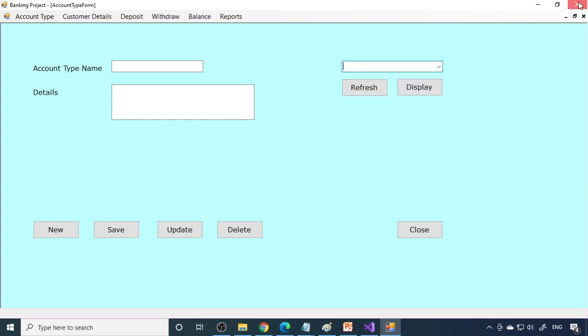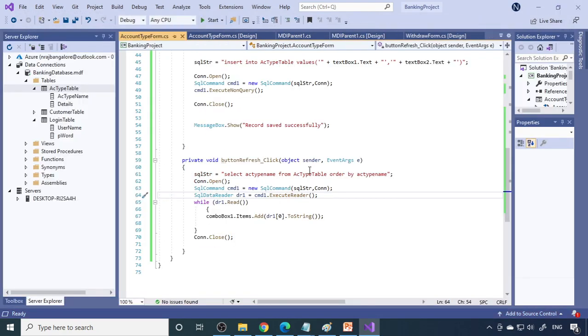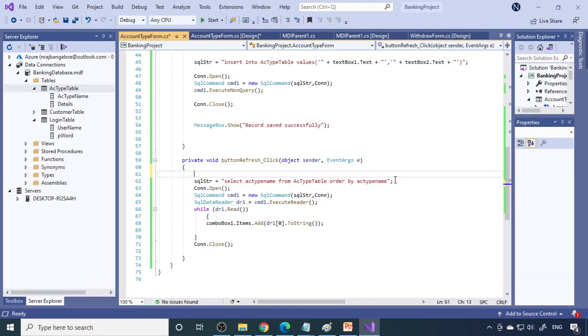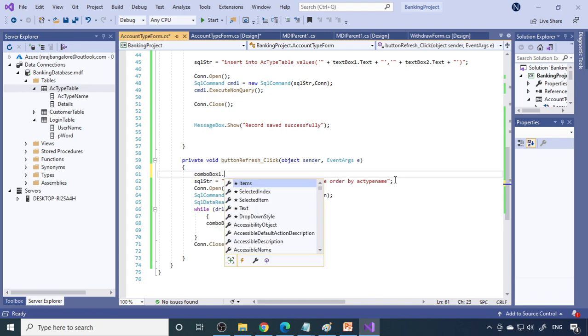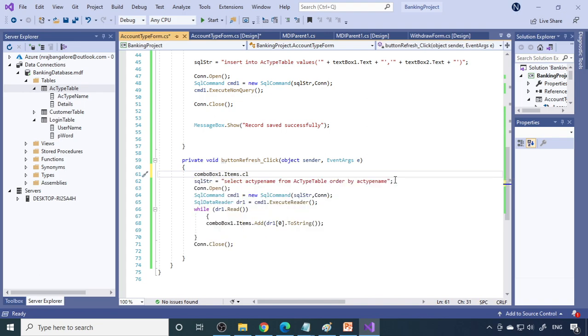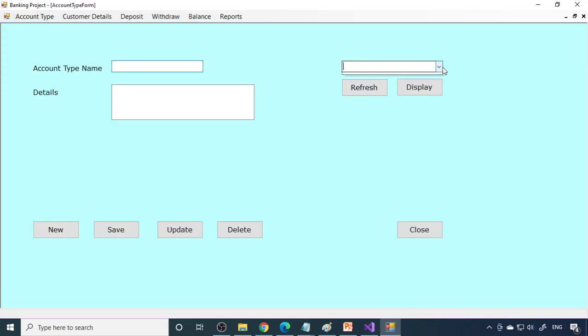So how to avoid this? In order to avoid this, what you have to do is you have to say combo box 1 dot items dot clear. So first you need to clear everything. Okay. So if you clear and then add again, only whatever data is there will be added. Account type. So there is no data. Refresh. Here you have. Again, you say refresh any number of times, you have only two. Done. Now if I select this and say display, here data should come.